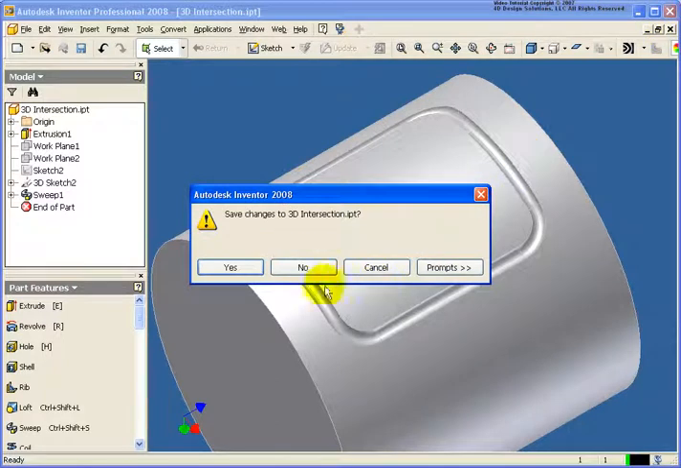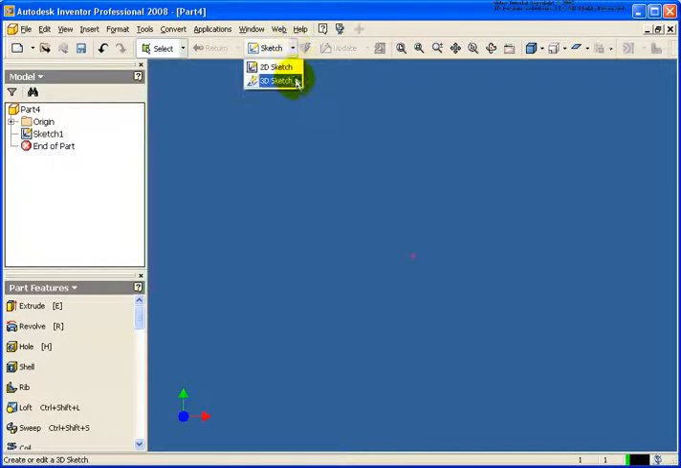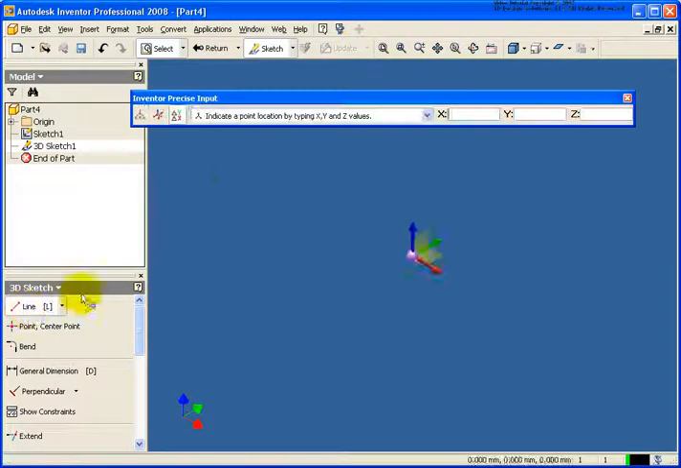I'm going to close out of this, and let's start up a new part file. And what I want to do next here is I'm going to, again, exit out of the 2D environment, and let's get into a 3D. And what I want to do is create a 3D line. So before doing that, I'm going to switch to an isometric view, start up the line tool.